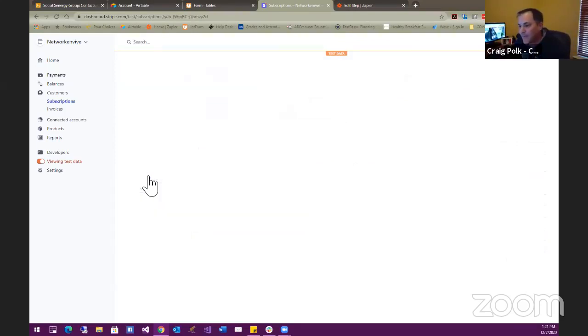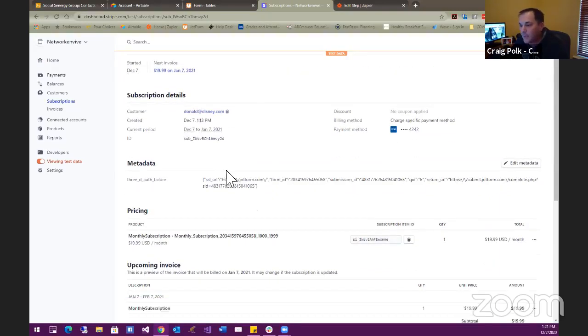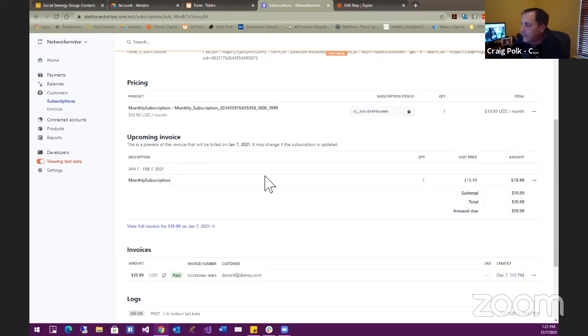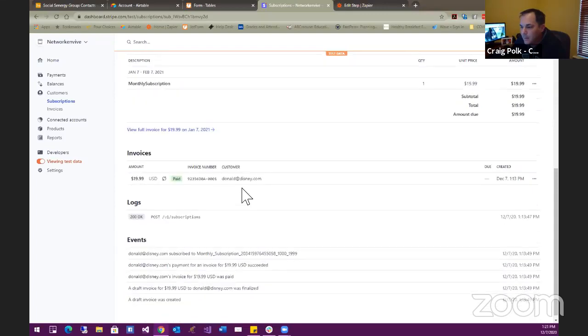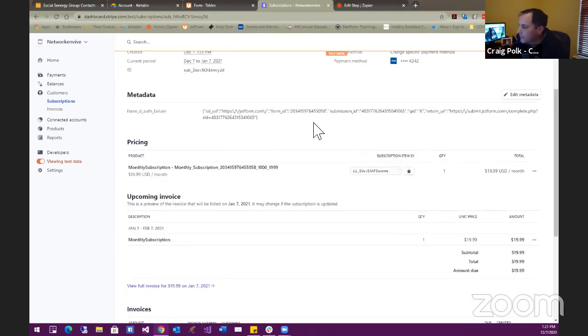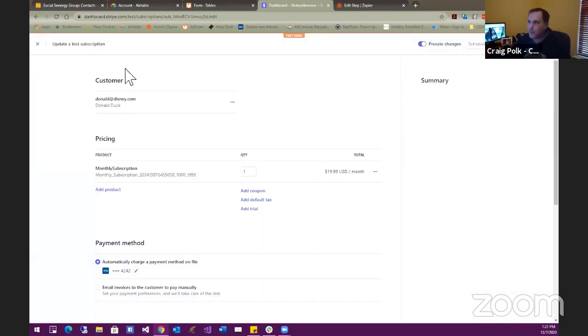If you click on one of these, you can see all the key things about the customer and the subscription, what their billing method is, when they started, when their next bill is, what they're buying. Here's their next bill, and that's always real important. Any logs, anything at all having to do with the subscription is here. And if I come here, sorry, I did that fast.